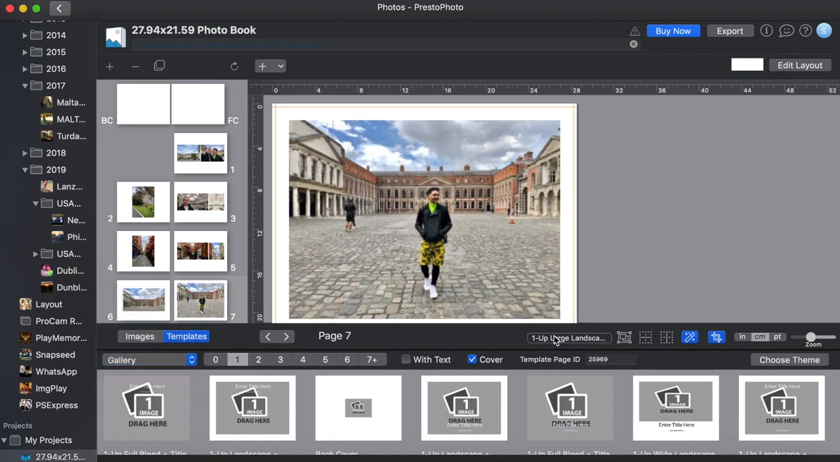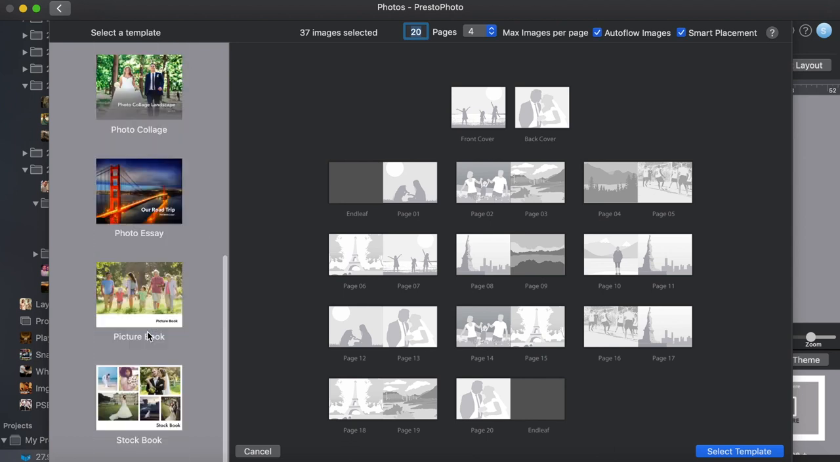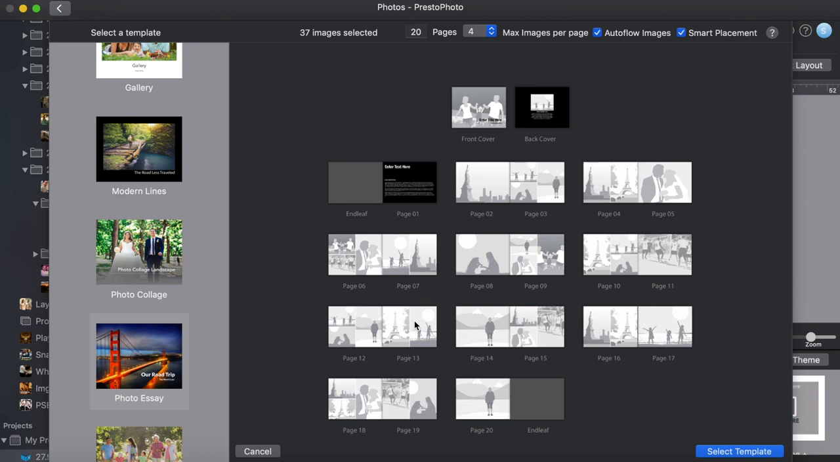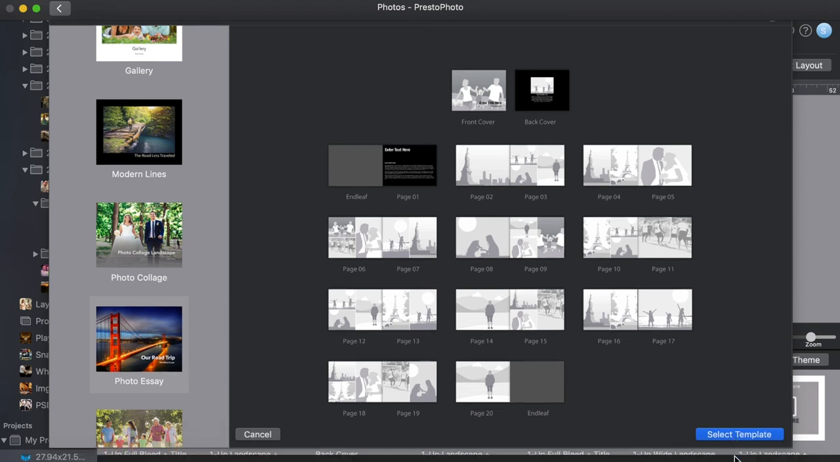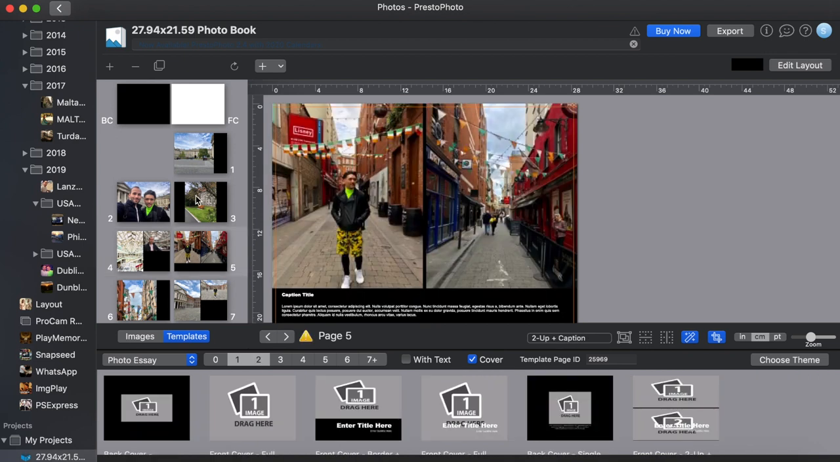Here, when you go to choose theme, you can basically redo the whole book with one click. So if I go on OK and I select a different theme, maybe the black one here, which one had the text? This one here, the photo essay, select is going to reflow my whole book. And now I can see a completely different layout and everything has been placed in for me again.